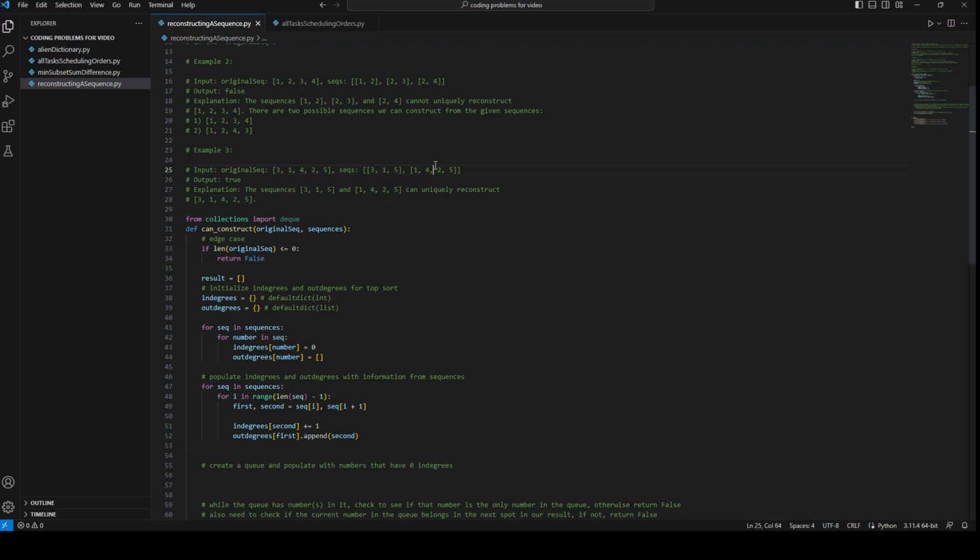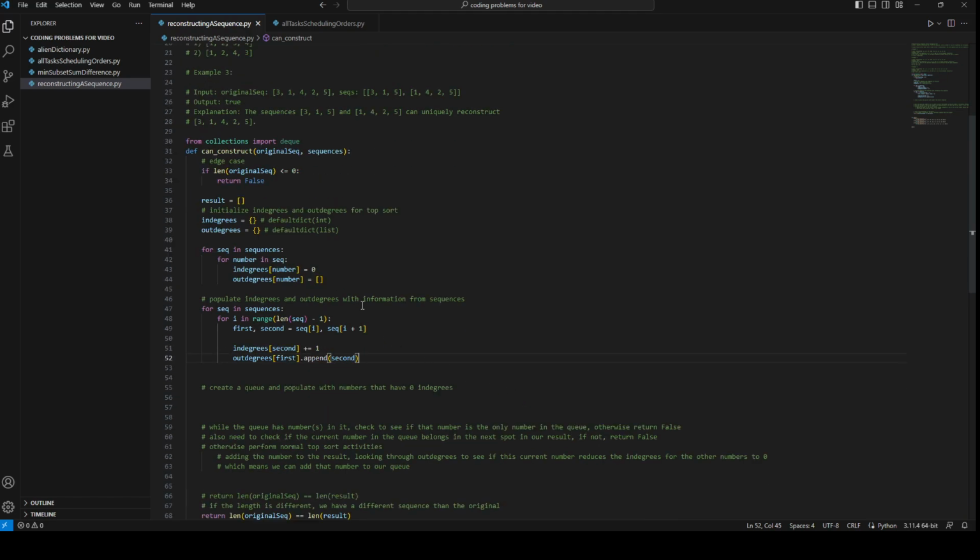So we have first and second, so 1 and 4. 1 has 1 out degree of 4, and 4 has 1 in degree because you have to wait for 1 to appear before 4. So 4 for first now becomes 4, and second is 2. Same thing, so 2 now has plus 1 in degree because of 4, and 4 has 1 out degree of 2. And the same thing here. 2 now has an out degree of 5, and 5 has 1 increased in degree because of 2. So that's what we've done. We've populated in degrees and out degrees with the information that we do have.